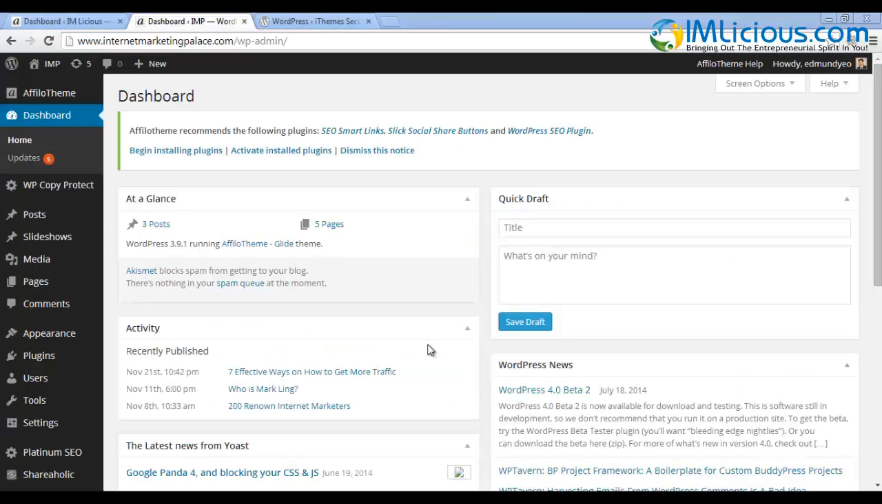In this example, I'll be using a different website because my website iamlicious.com already has this iThemes Security plugin embedded into the web hosting itself, so I can't install it on my website. This is basically the dashboard of another website of mine, internetmarketingpalace.com.